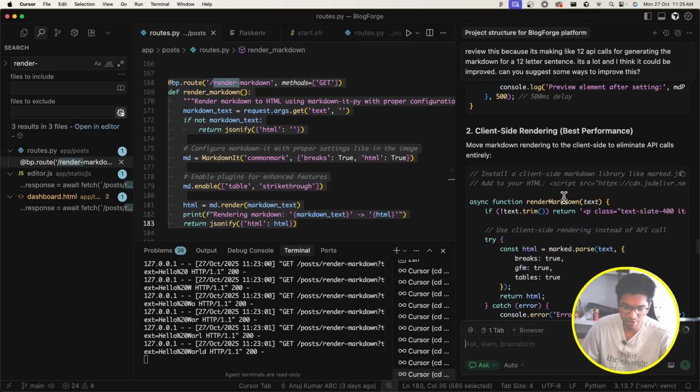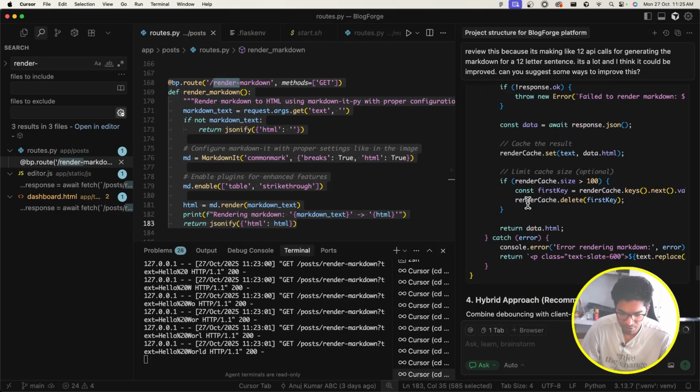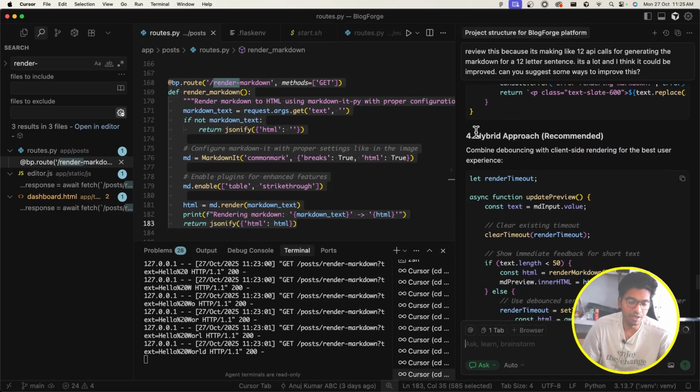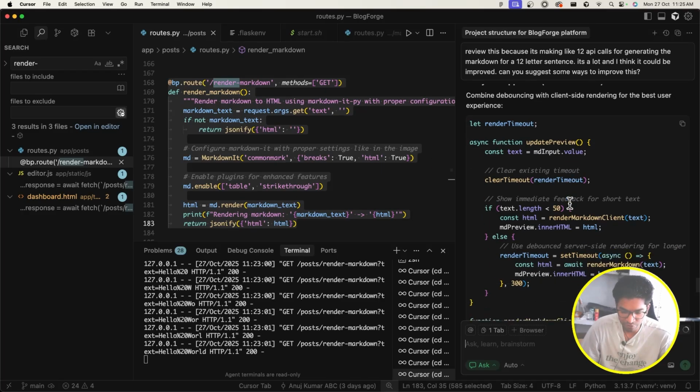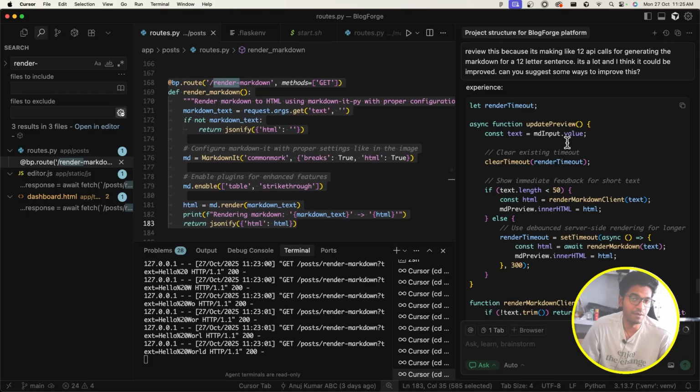Like this entire render markdown code that we have in the server, we can just put it on the client side, right? So this is another way we can do it. Or a caching strategy, this is another thing. So basically Cursor was able to give you multiple approaches to fix this issue that we are facing right now, right? So this is one way of reviewing your code, and then maybe you can take one of the strategies and ask Cursor to implement a client-side thing, or the debouncing one, or whatever you want, right? So this is how we can go about reviewing our code, and you can definitely check for other database calls that are happening, maybe check those for performance issues and all those kinds of things.